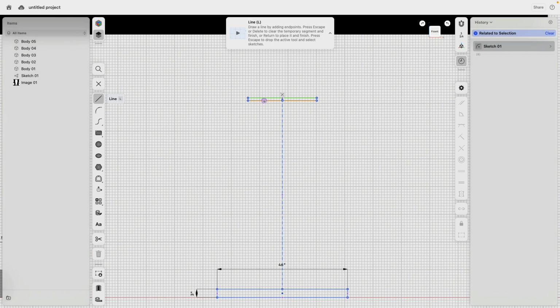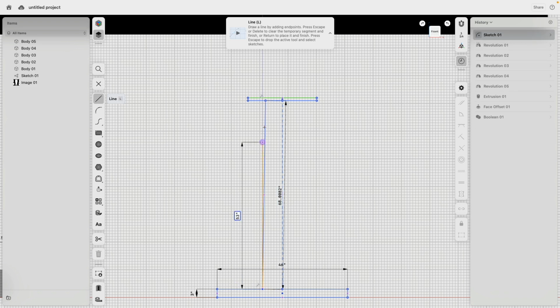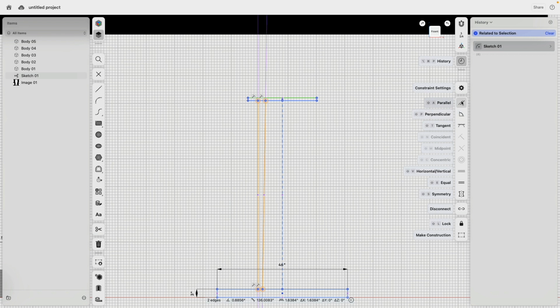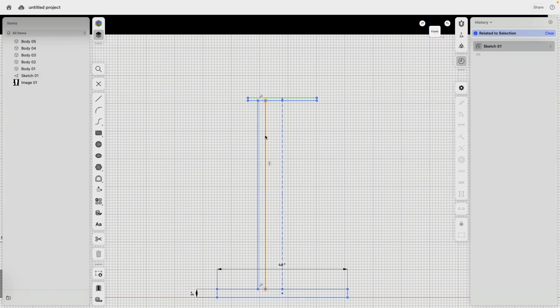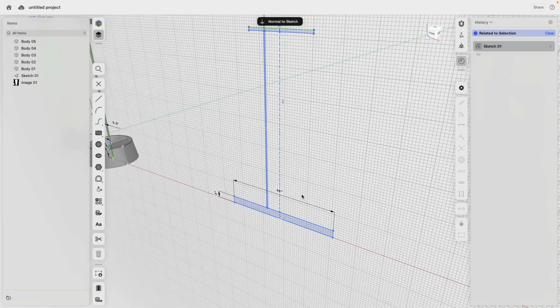Since we're here, I'm going to draw in one line, right click, and another line, right click, select both. They are horizontal. And then maybe 0.25. That's half an inch, 0.5. Maybe it's easier to see. And that's all what we need.